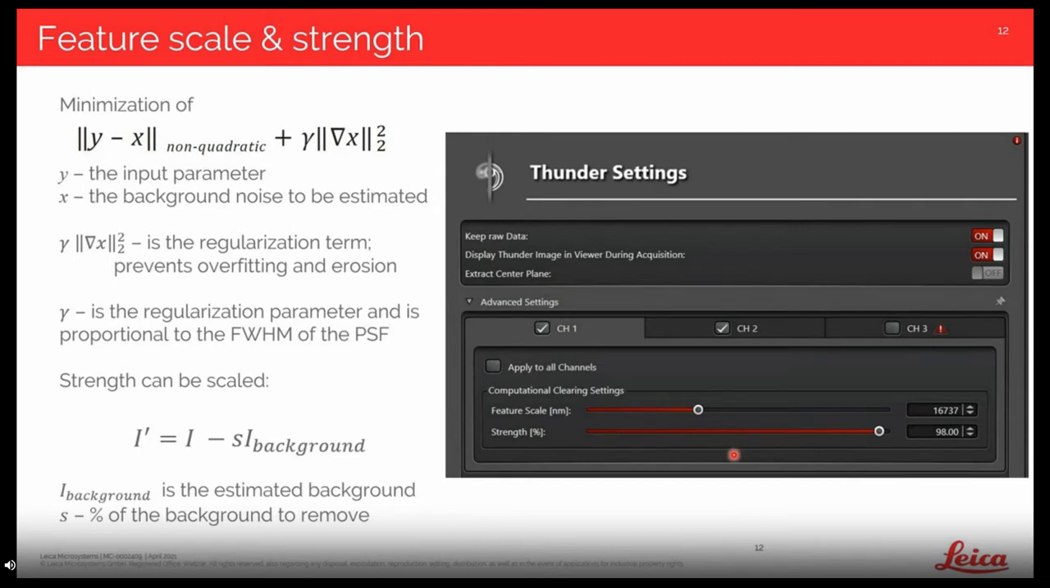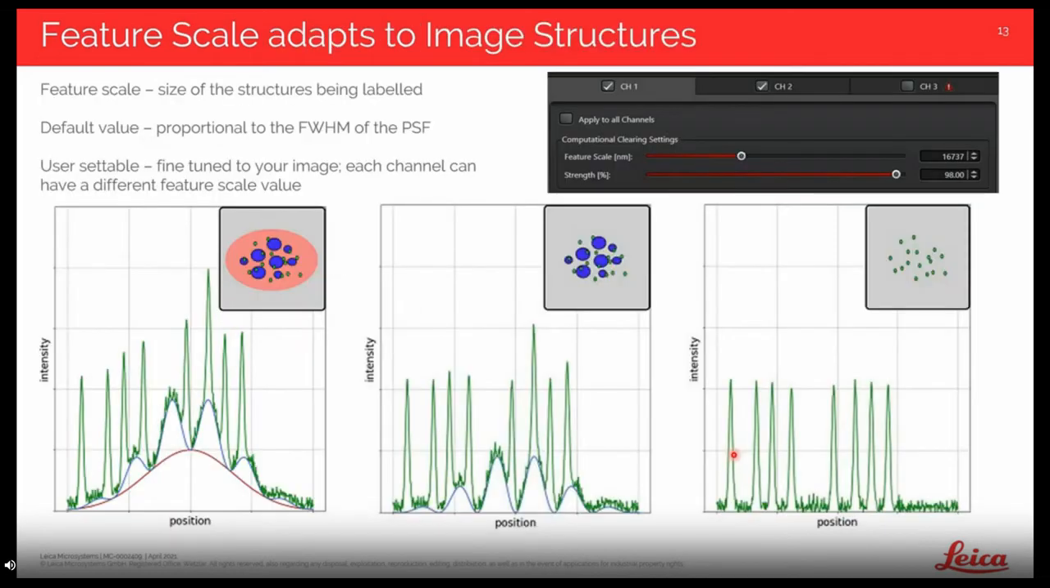Going a little bit further, we'll give a few examples of how ICC is actually working. This next slide is going to give us an example of how it removes the out of focus light. Again, we're going to be using that feature scale, which is based on the structures that you've labeled with fluorescence. You set that here. The default value is proportional to the full width half max of the point spread function. So default will give you enhanced contrast just based on the point spread function.